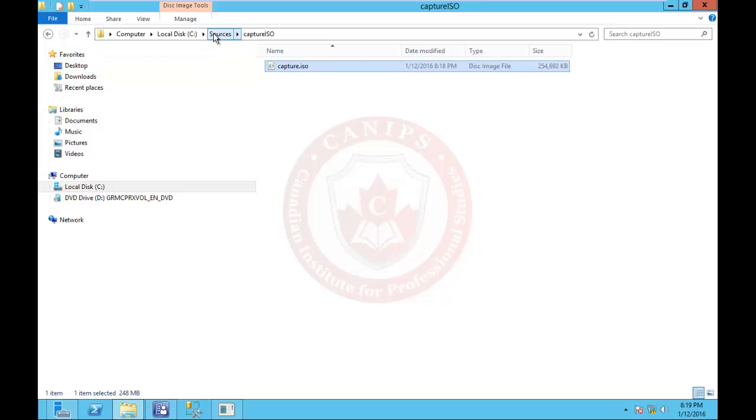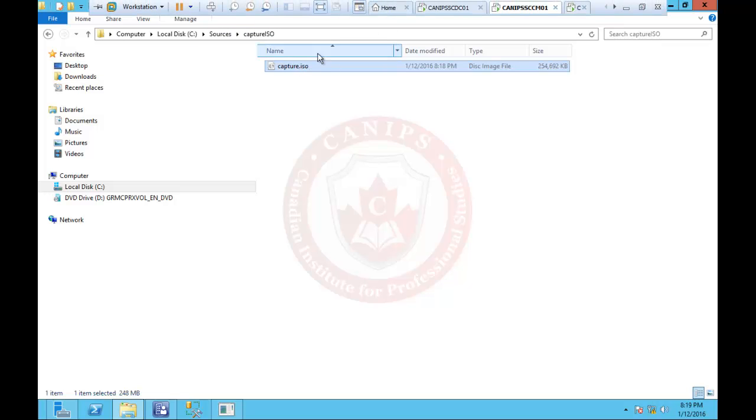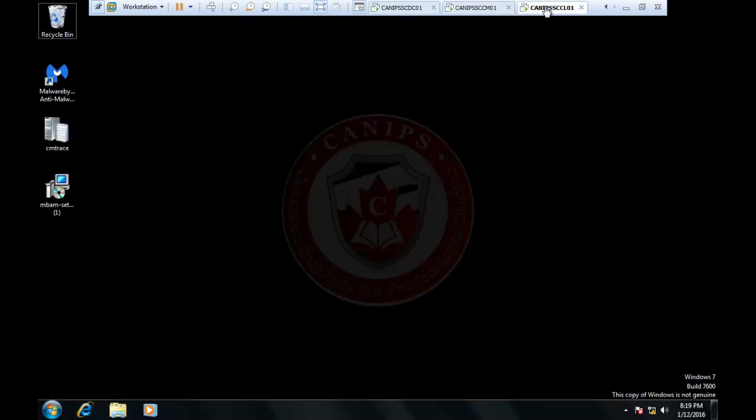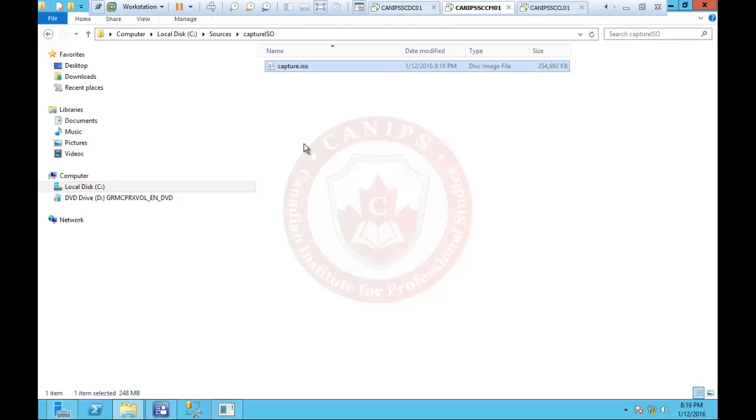Just go to the sources folder. Just go to capture ISO. Yes. So what I need is, I need to mount this capture on this machine. Now this is a completely separate machine. You cannot mount an ISO that is sitting on the SCCM machine right from here to this. So for that reason, I need to take it out from here and put it on my desktop. So once I do it, it will be more understandable.